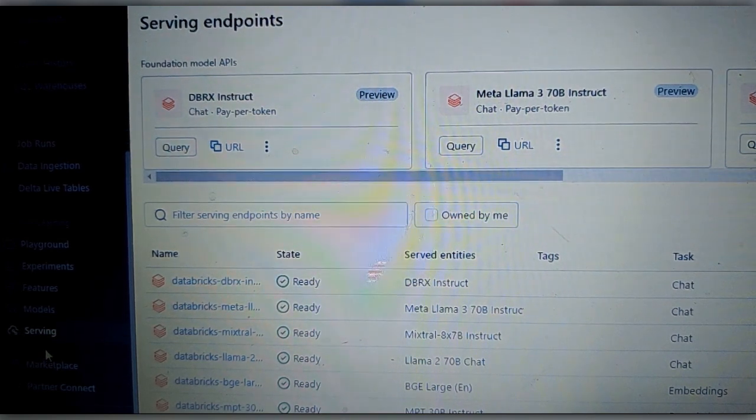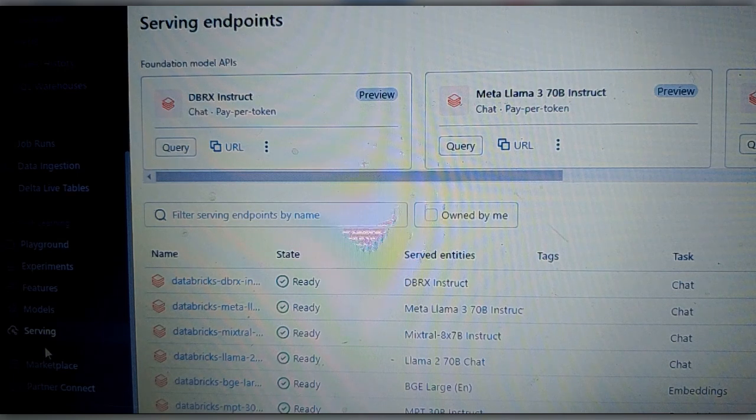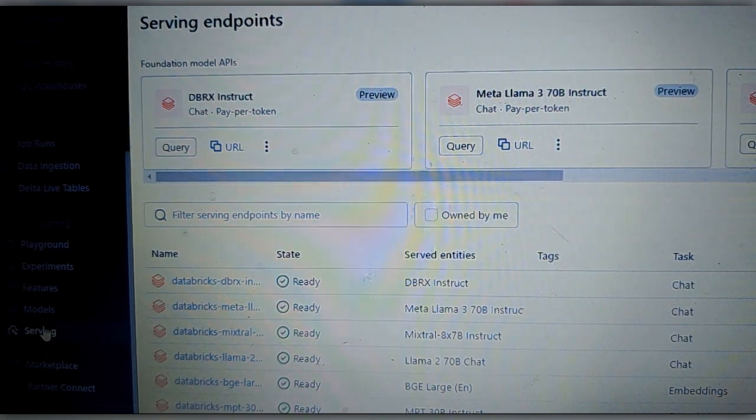Serving. Serving in Azure Databricks refers to deploying machine learning models to production for real-time or batch predictions. Key components include model deployment. Deploy models from the model registry to production environments. Real-time serving, using APIs to serve models for real-time predictions. Databricks allows deploying models as RESTful endpoints for low-latency predictions.